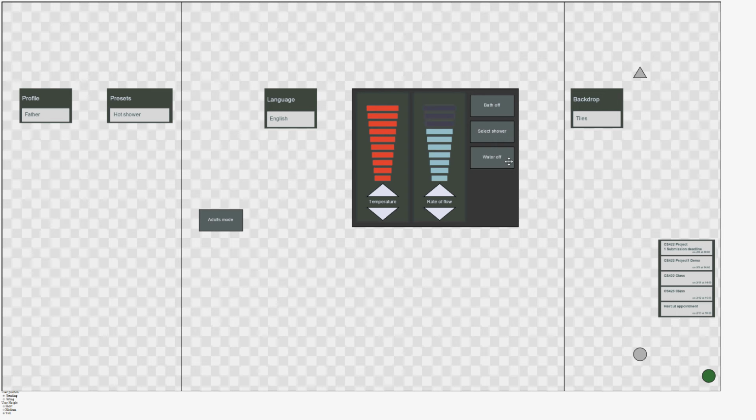And finally, there's the water on and off control. Through this, you can stop the water flow or start it. And depending on whether you have selected shower or faucet, water on will let the water flow from that source.